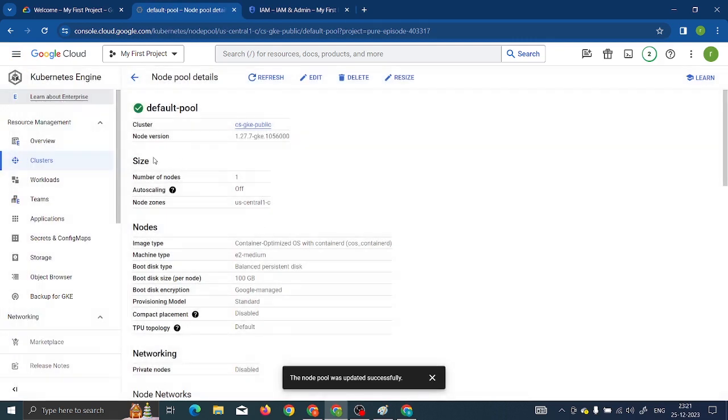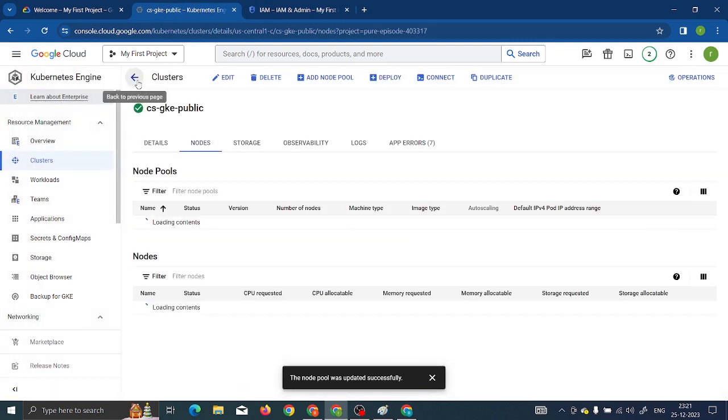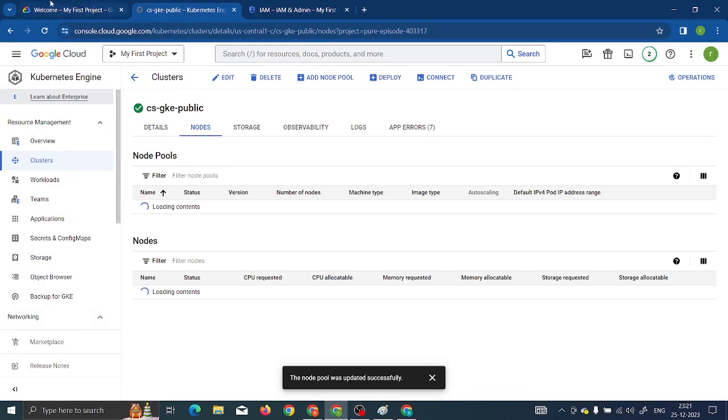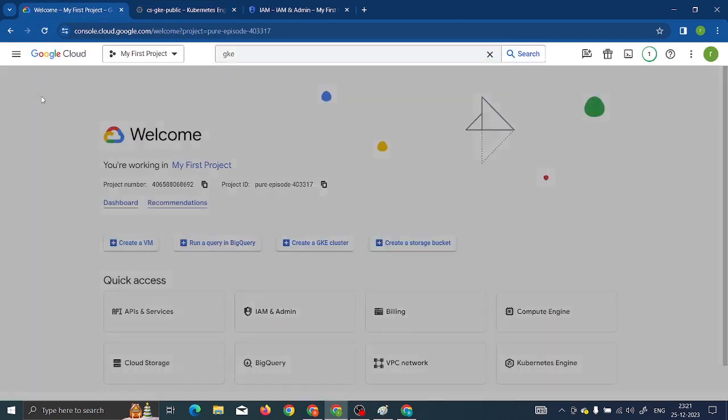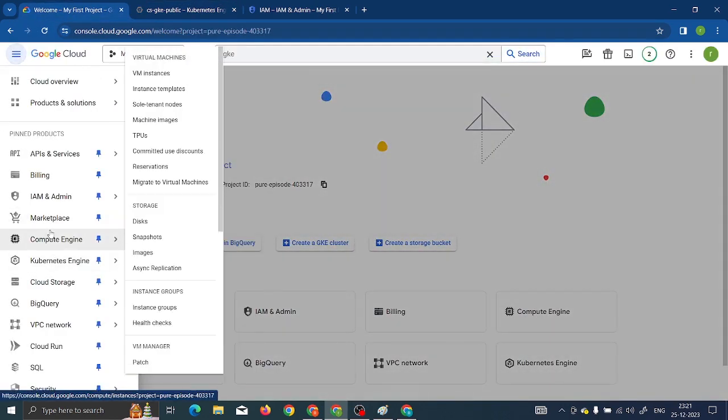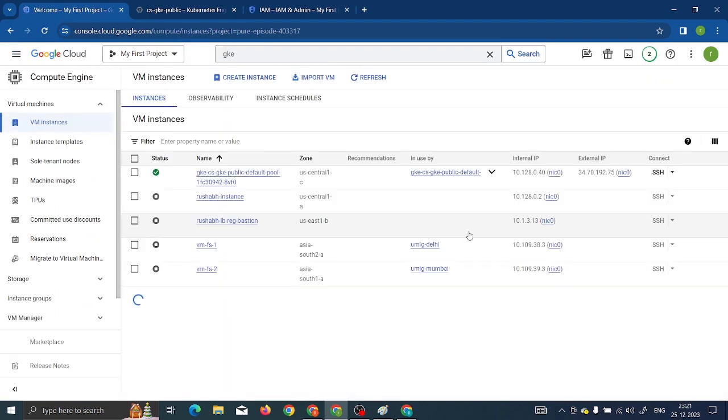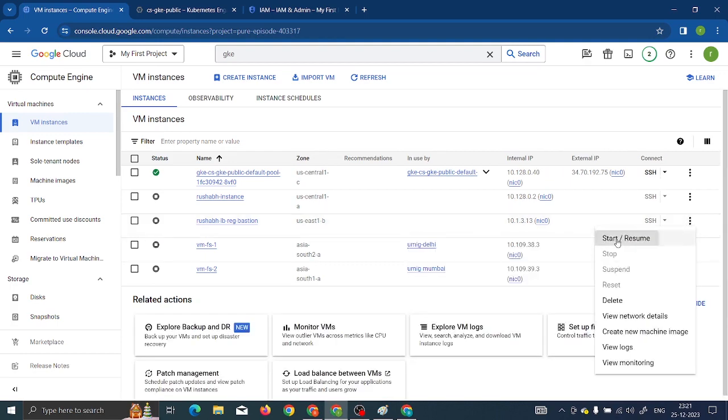So I'm running my job on GKE. My node is also running. I will go to my VM. Sorry, let me also start my.